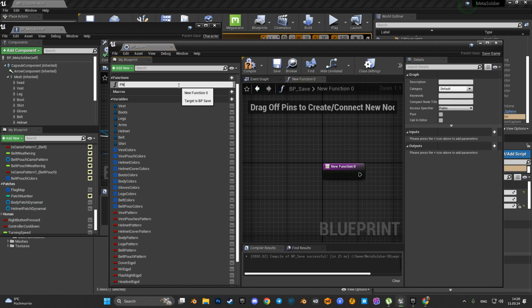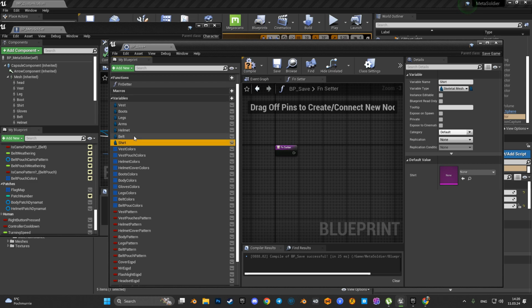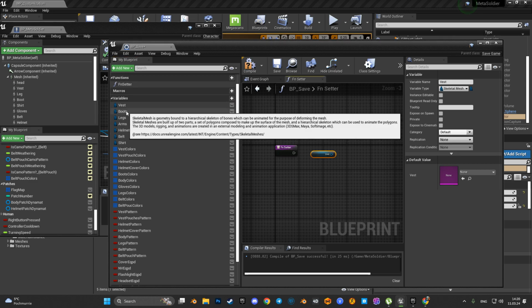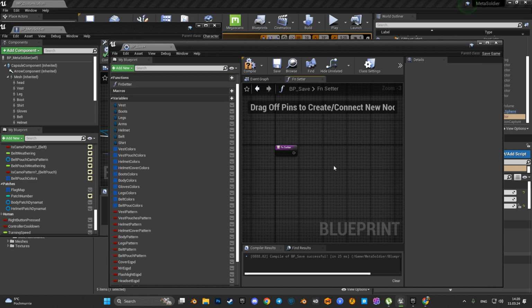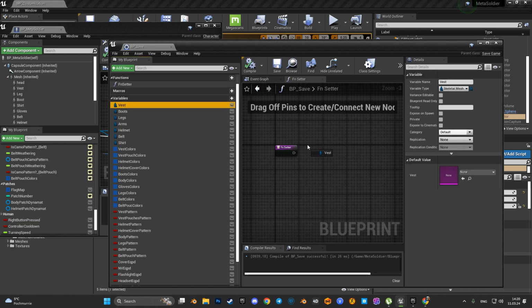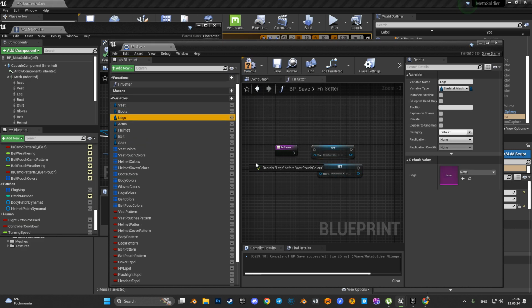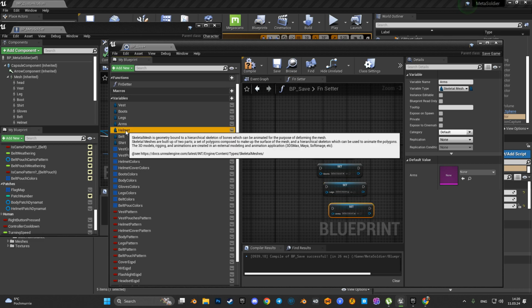Okay, now let's make a setter function which will pull all the customization data out from the MetaSoldier blueprint to our save blueprint. I'm just setting all save variables and creating input pins.